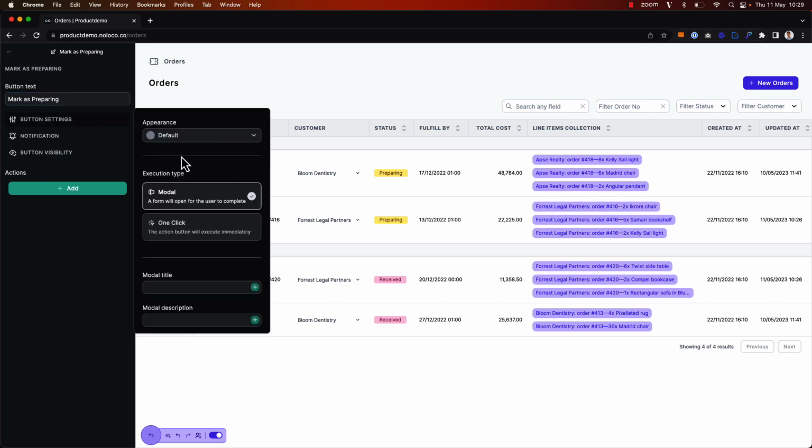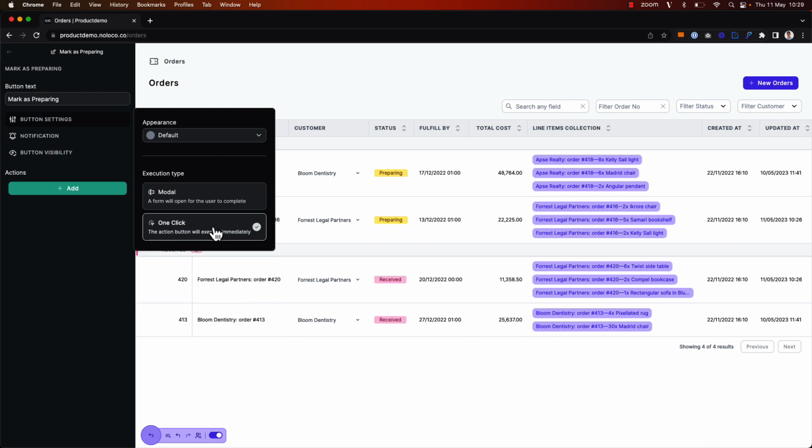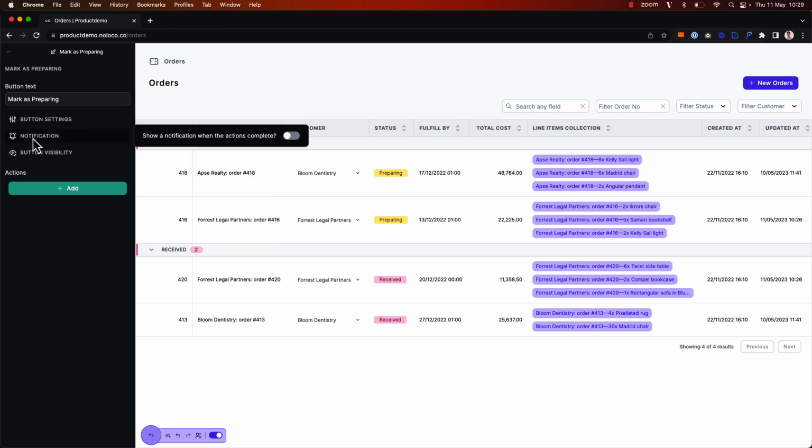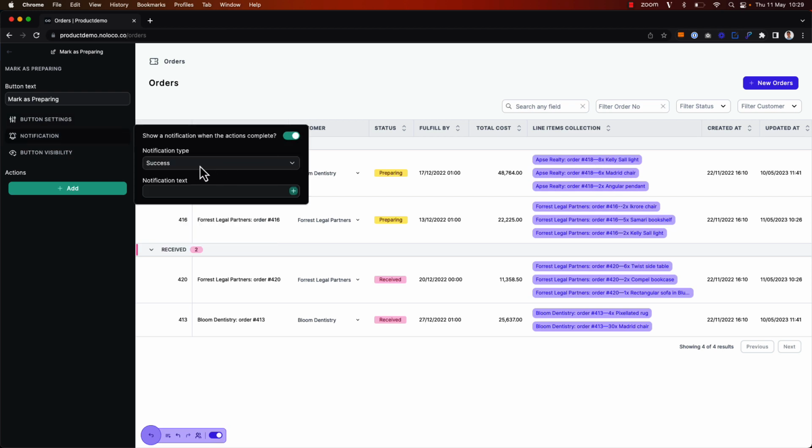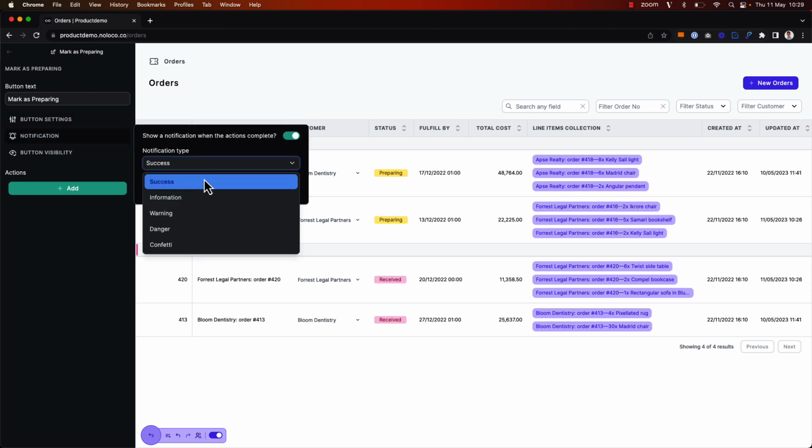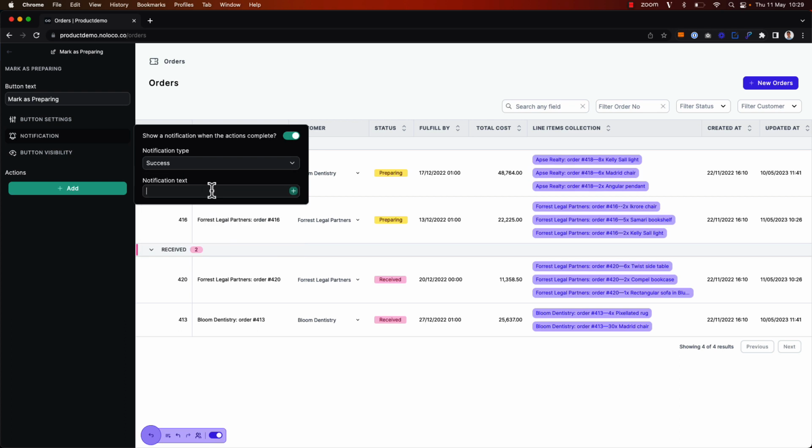So the appearance is fine. And in terms of the execution type here, as opposed to seeing a modal that pops up for the user to confirm, initially I'm going to set this up as a one-click action instead. So the action button will execute immediately. I'm going to set a success notification. Notification type success is fine. I'm just going to say "order status updated" as the message that gets shown on the notification.